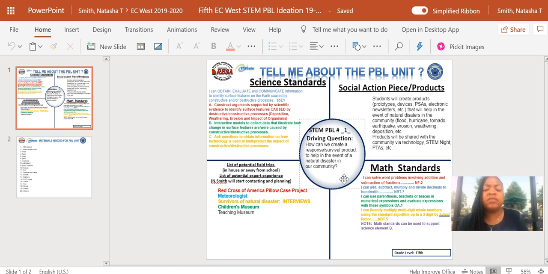One thing we're going to do different this year is we're not going to have each class start off focusing on one particular natural disaster, because then the whole standard isn't addressed and all students don't get to learn about the different natural disasters that are caused because of constructive and destructive forces, which is our main focus as far as mastering the science standard. You'll notice we will obtain, evaluate, and communicate information to identify surface features on the earth caused by constructive and destructive processes.